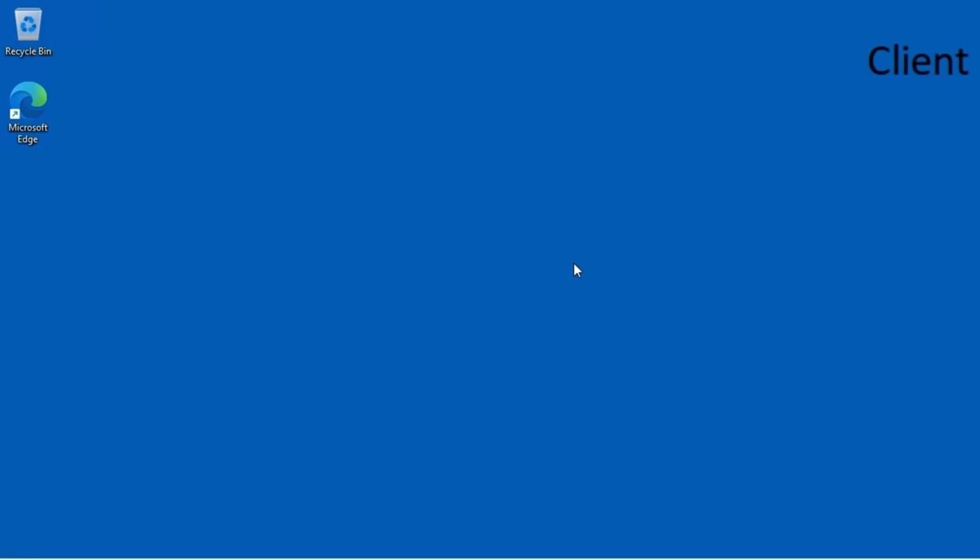Before you can use the RDP client to establish a remote desktop connection to another machine, there are certain permissions that have to be configured on that machine. I want to start there and show you this. I'm on my client machine right now.